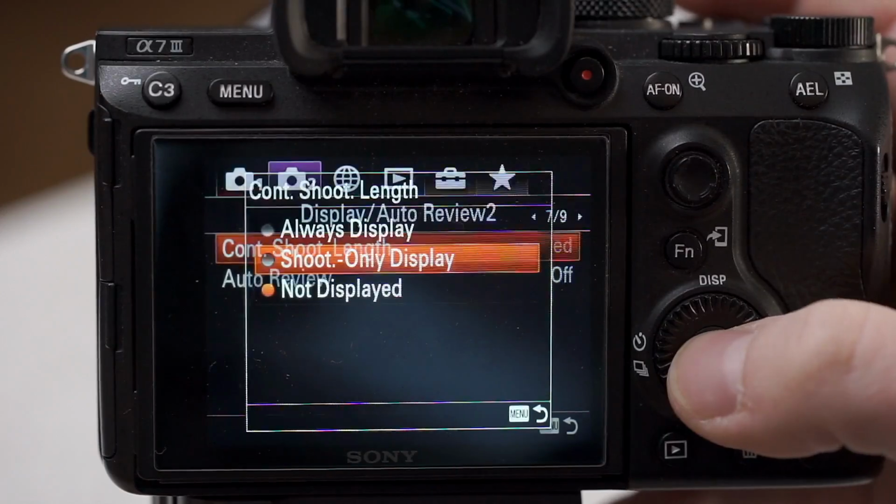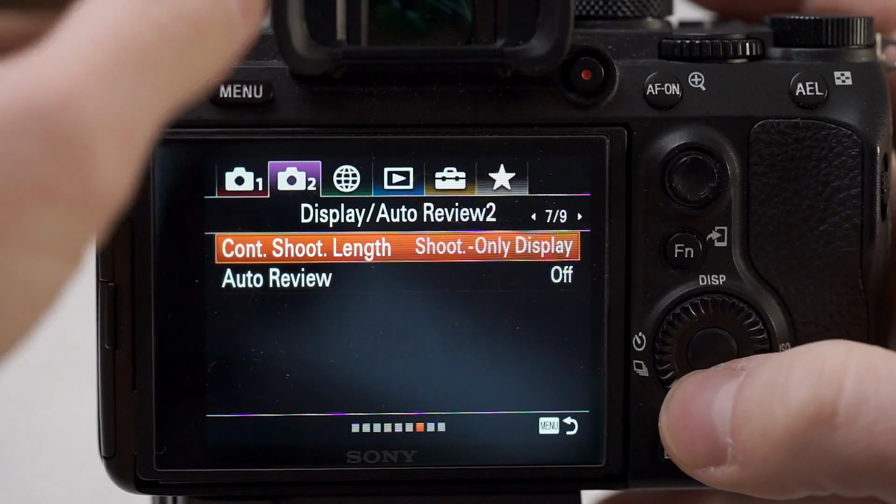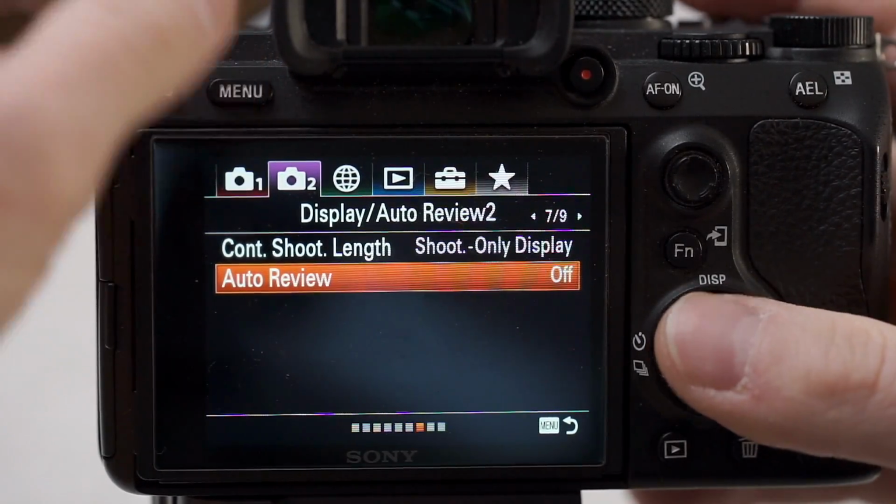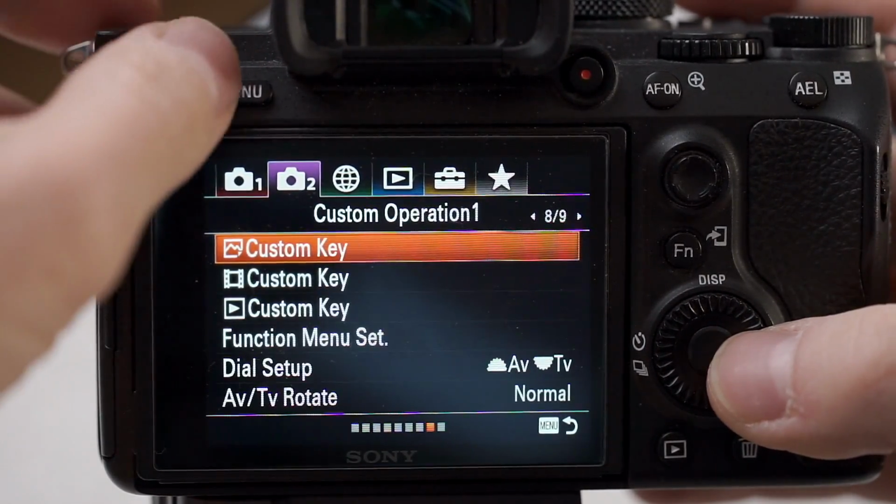Continuous shoot length, set that to shoot only. It puts a bar in the side of your screen, shows you how much buffer you have left while you're shooting. I find that pretty useful, lets you know whether or not you're about to reach the limit, whether or not you need to pull back just a little. It's helpful. Some people find it distracting. Auto review, we'll leave that off. We can chimp later when we have time.